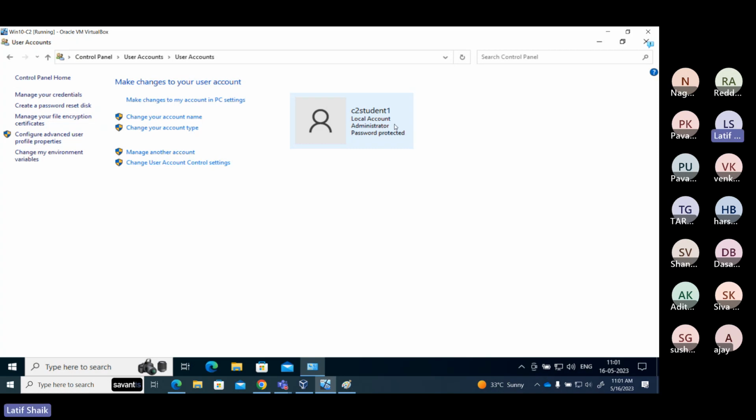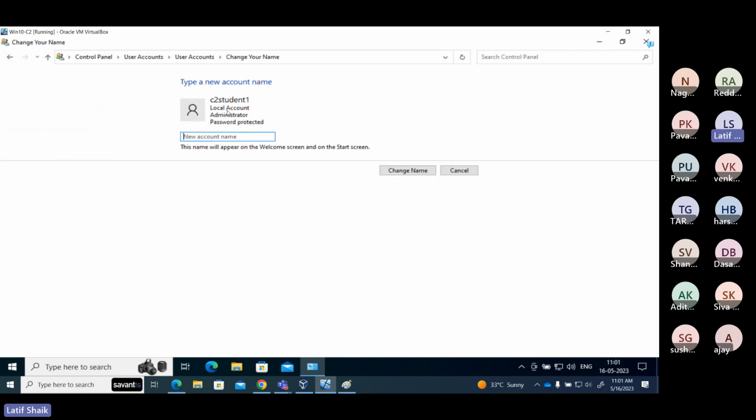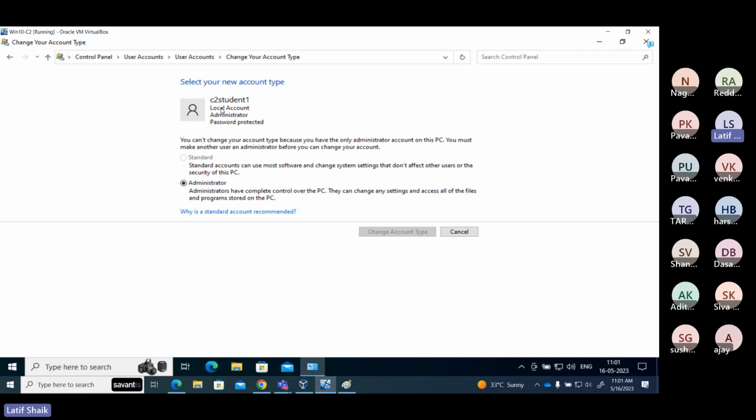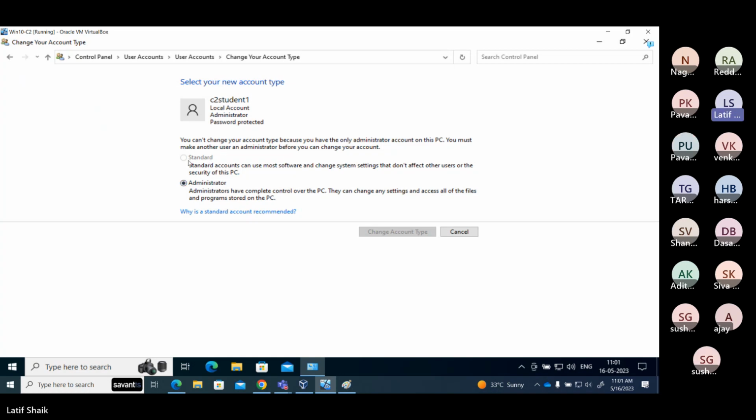If there is a local account and an administrator, it is password protected. The user has a password. If you don't give a password for the user, then automatically there is no password. If you want to change the account name, like you don't like this name, you can change it. You can change the account type. You can change from administrator to standard. The standard option is blurred. Why is it blurred?